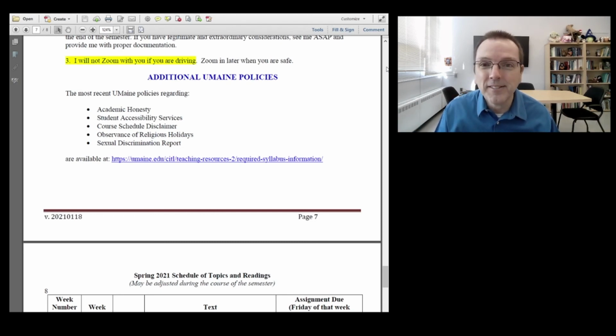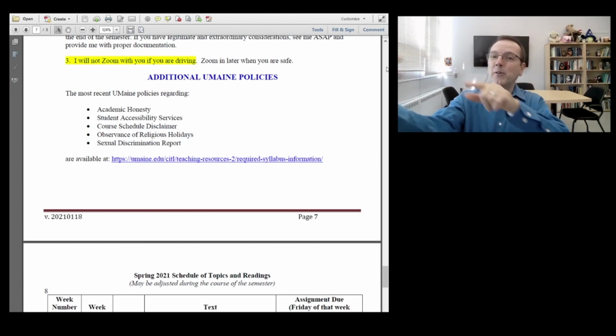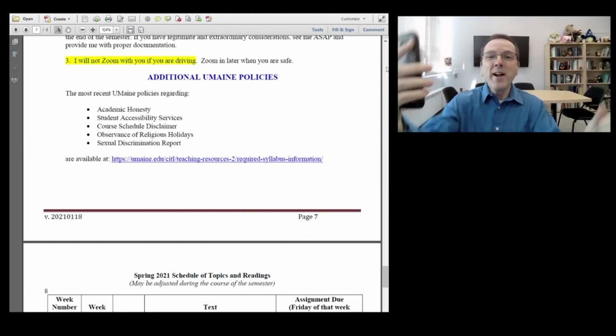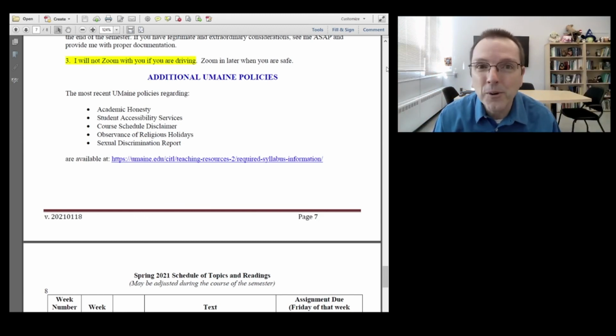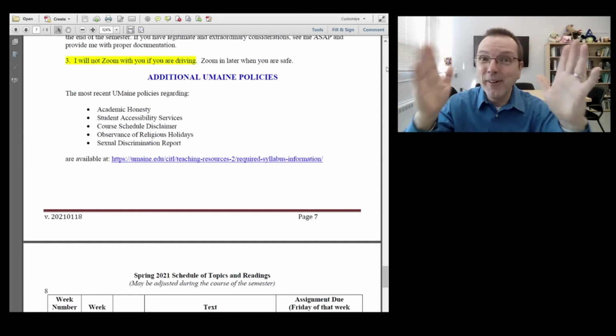Finally, I can't believe I have to say this, but I will not Zoom with you when you're driving. If you're driving, I will not Zoom with you. I've had students on their cell phone while they're driving, wanting to do office hours. No, I will hang up on you. I can't believe I have to say that. I will hang up on you.